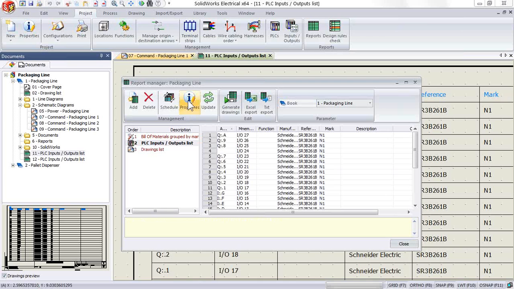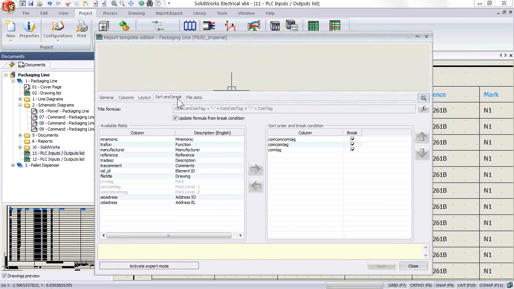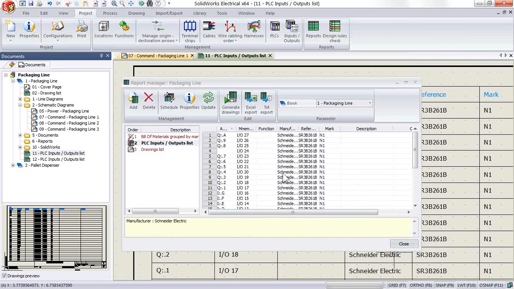So we can change that by going into the properties of that report. Go to the Sort and Break tab, and here's where, if you take a look at other reports, manufacturer may be one of the sorting conditions, and we can break to it as well. Doesn't really pertain here, but what does pertain is the address, right? So the electrical address, so we'll choose here CEL address, add that to the list. And when I refresh or update that report, very good, that's what I would expect to see.